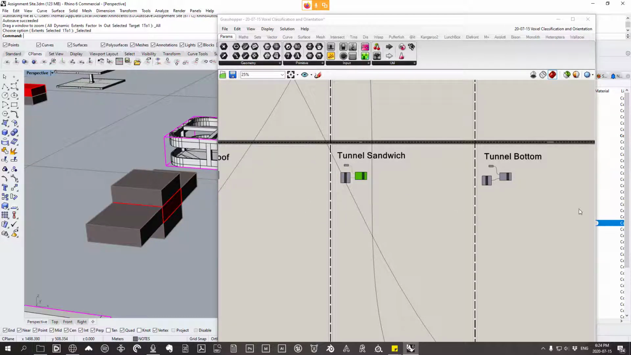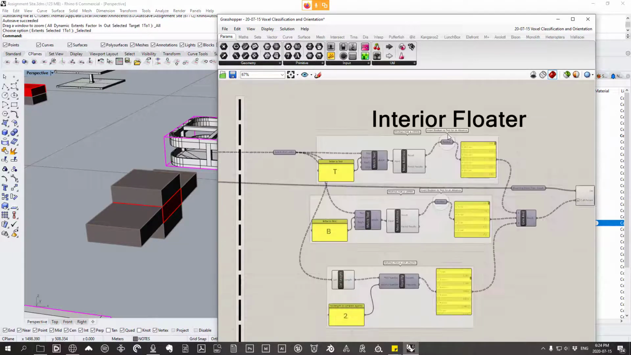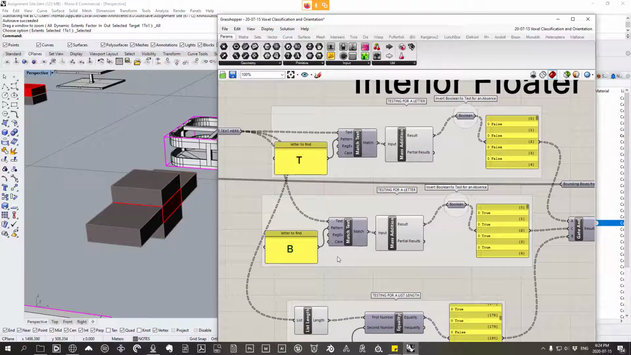Oh, and Homa, is the Boolean inverted for the interior floater? No, it's not. It's not inverted for either the top or the bottom because we're testing for the presence of both. So is the top exposed? Is the bottom exposed?